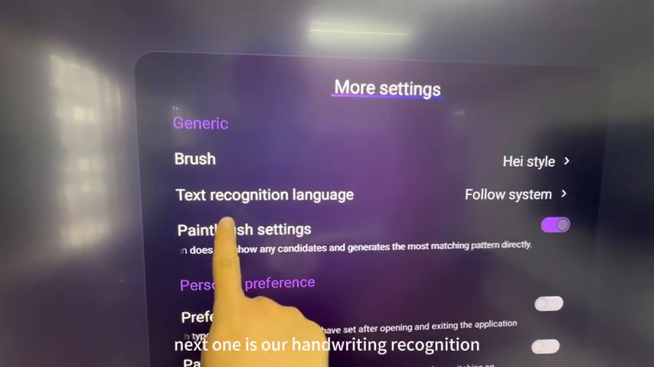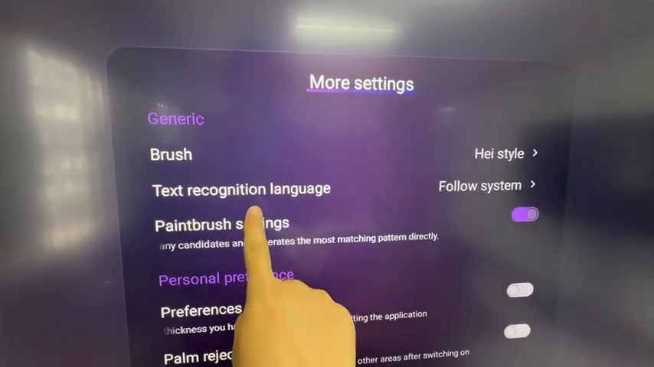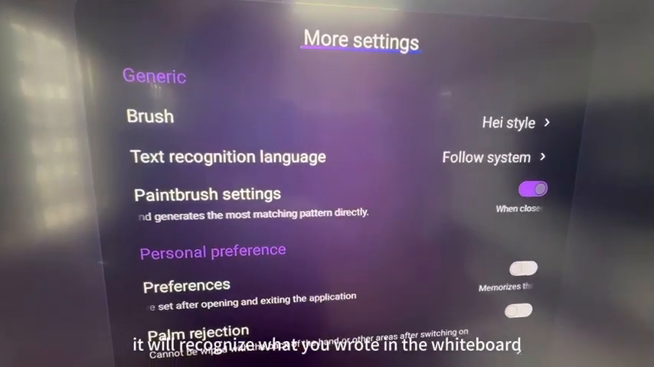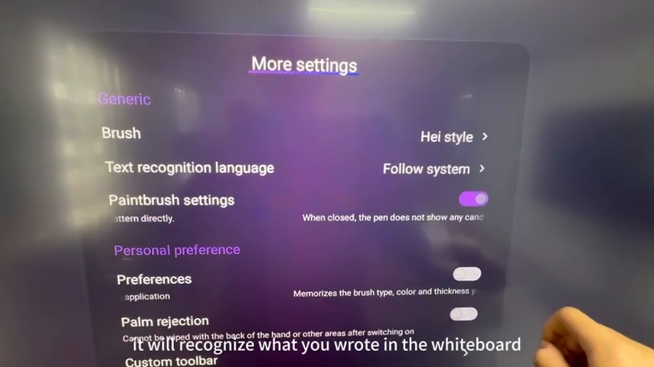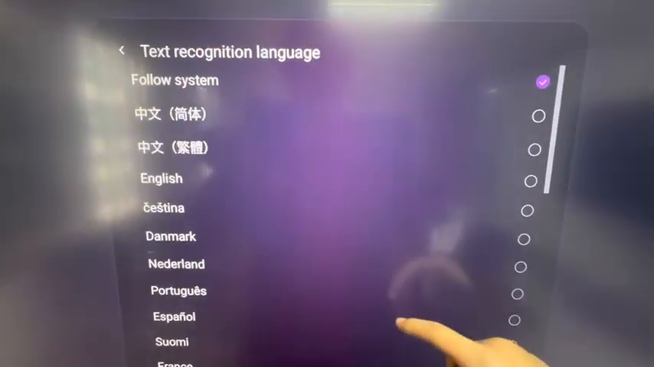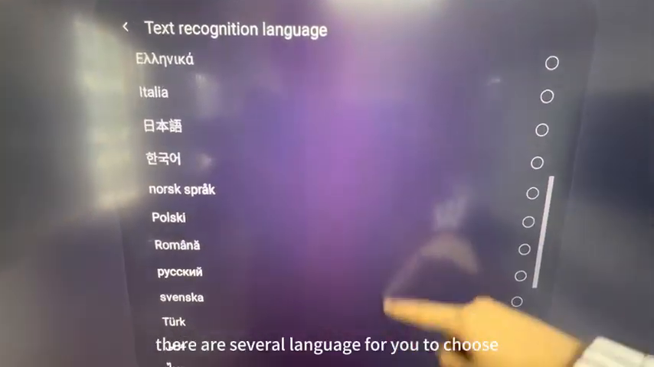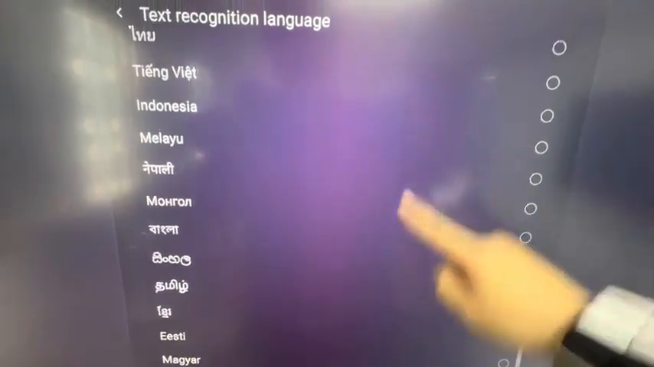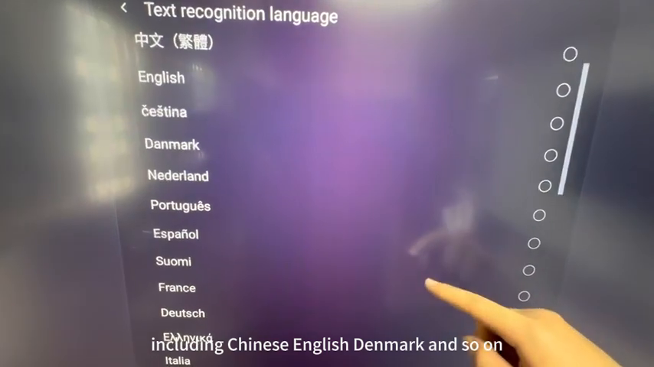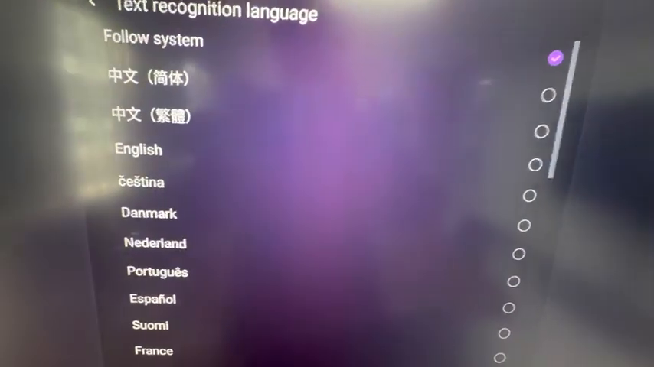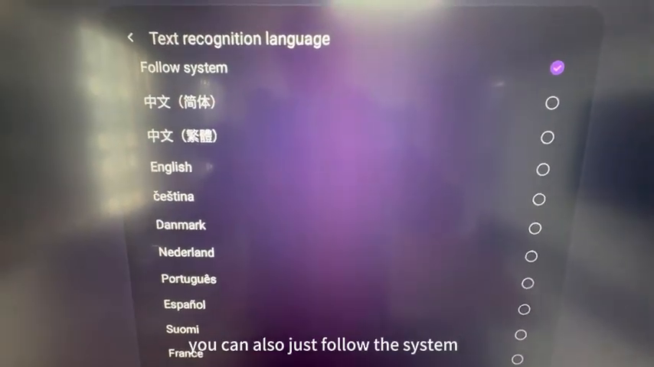Next one is our handwriting recognition. It will recognize what you wrote in the whiteboard to the language you choose. There are several languages for you to choose, including Chinese, English, Danish, and so on. You can also just follow the system.